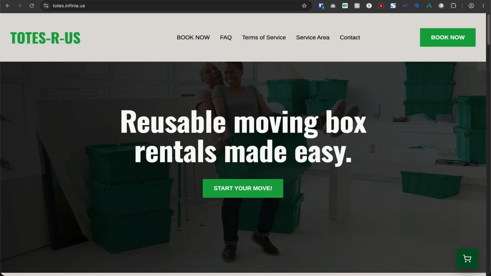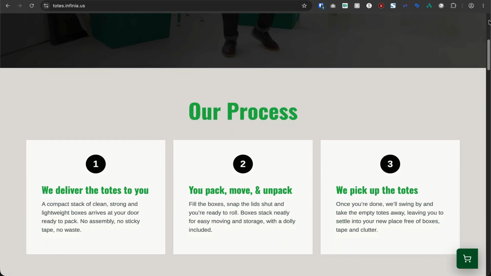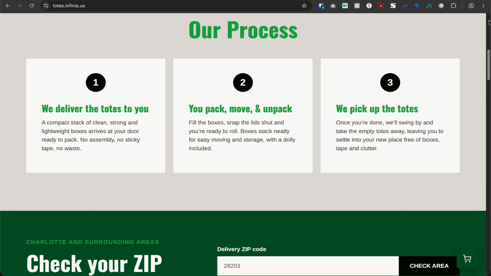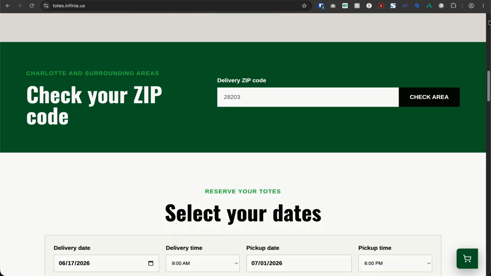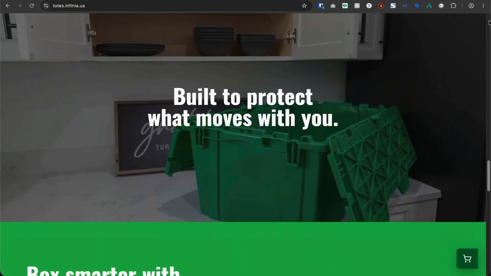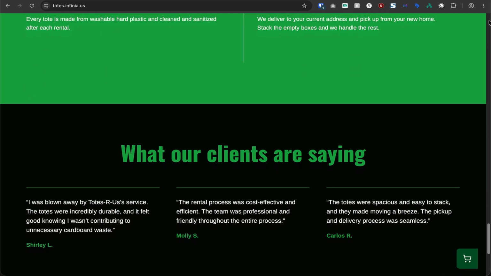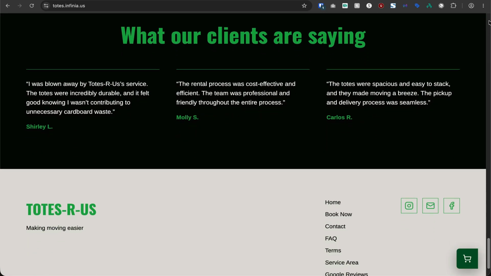The first thing customers see is a clear explanation of what the business offers, and that's simply reusable moving box rentals. There's also a call to action that takes the customer directly into the booking process. As we move down the page, the customer can see how the service works, why reusable totes are useful, and what other customers have said about the business. This answers the most common questions a customer has before placing an order. It also helps you build trust without requiring you to personally answer every question by phone or email or messenger.